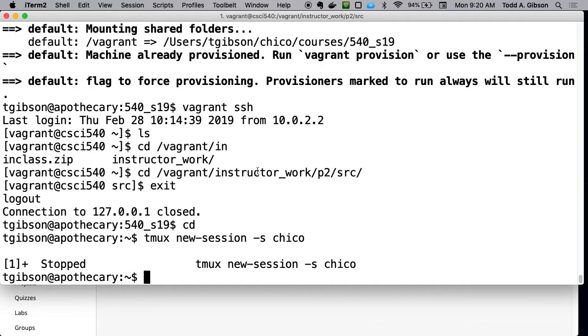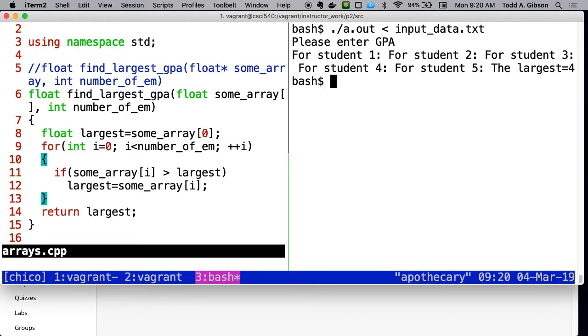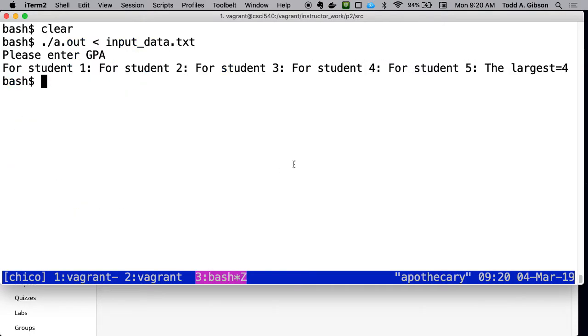It's a little messy to look at. The largest equals 4. And cat is just a command that spits the contents of files out to the screen. It's short for concatenate. And sure enough, 4 is the largest. It didn't print the .0, but it is the largest among those numbers.